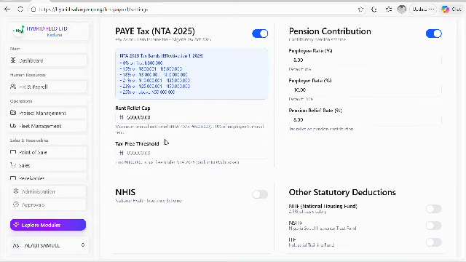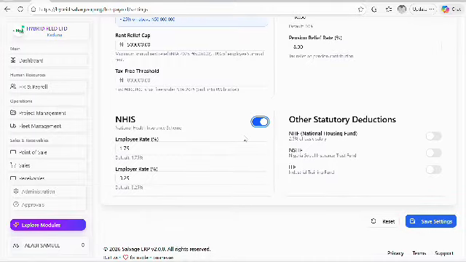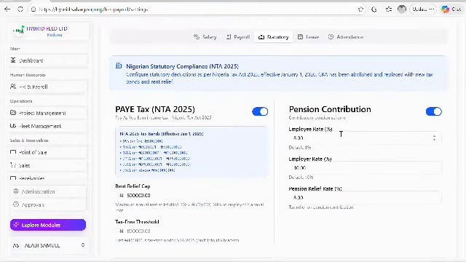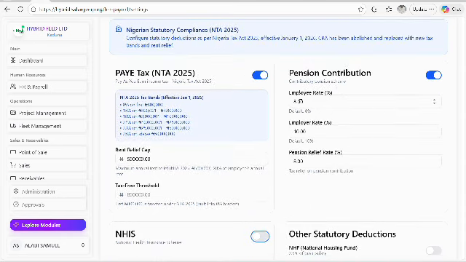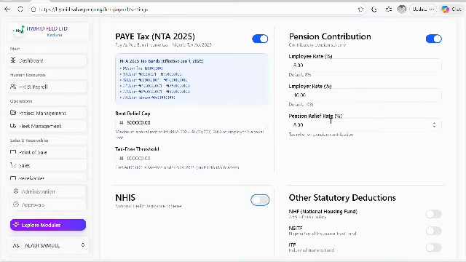The tax threshold is 800, which is tax free. By default you cannot change it. If your company is paying any charges, you activate it. If no, you set it to no. For pension contribution, you have employee rates. If it changes, you can come and put it. This is the minimum an employee can contribute, and this is the minimum an employer can contribute. It can be more than that. Then there is the pension relief rate.